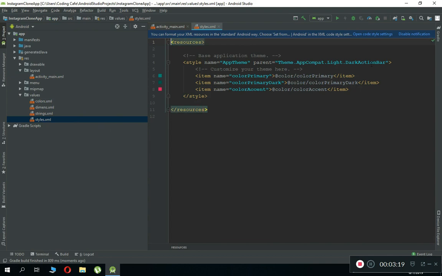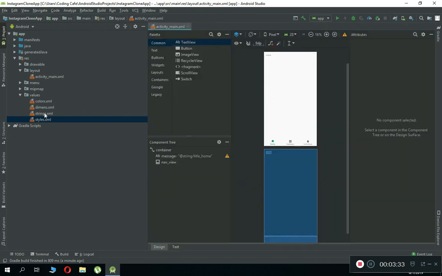Okay, from here you can see we have this dark action bar. Remove this and write "no", and then you will see this suggestion, "no action bar". Just click on it. Okay, and no action bar. Now the next thing is to specify some beautiful colors for this app.